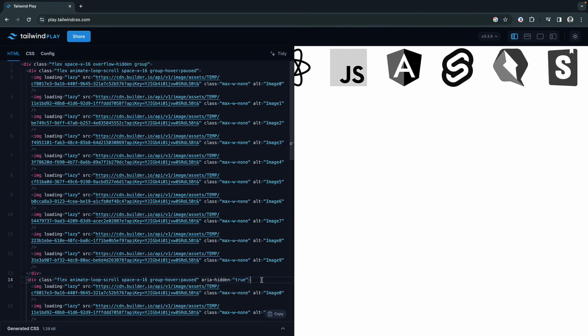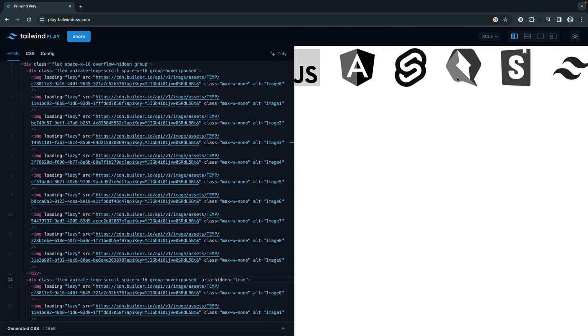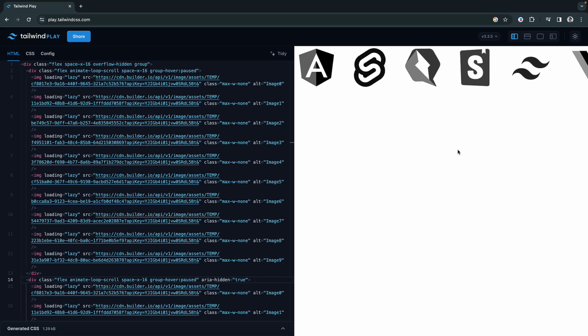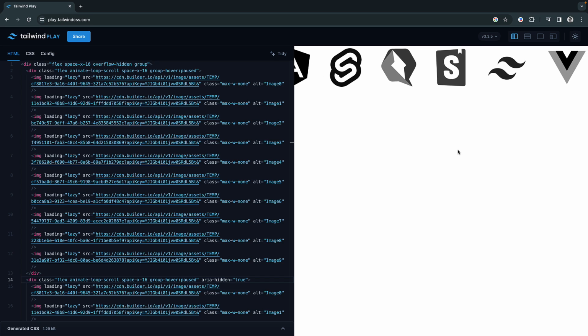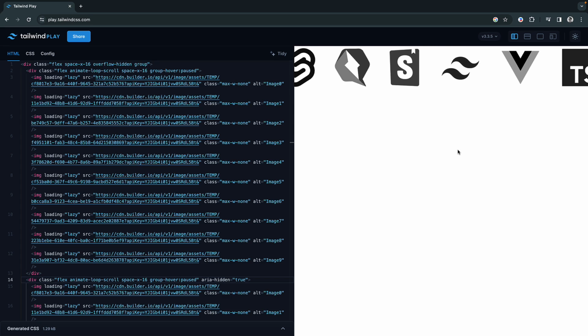Implementing dynamic elements such as animations on a website can cause discomfort for certain individuals. Use the motion-reduce modifier to conditionally add styles when the user has requested reduced motion. But this is how you create a scrolling logo animation with HTML and Tailwind CSS.